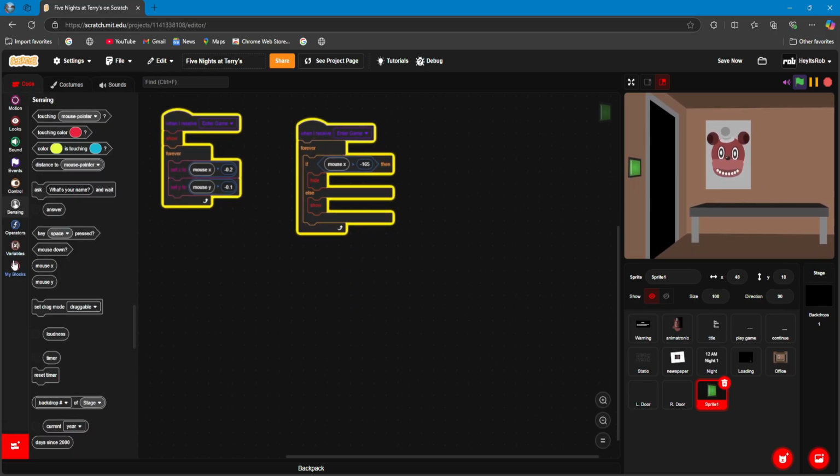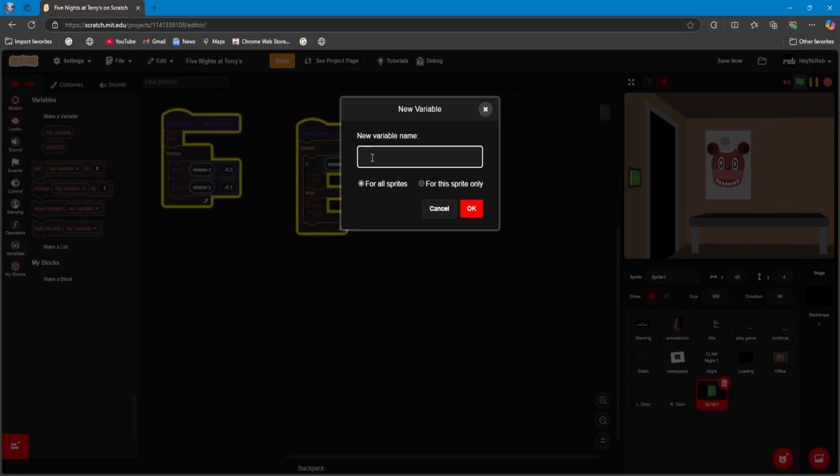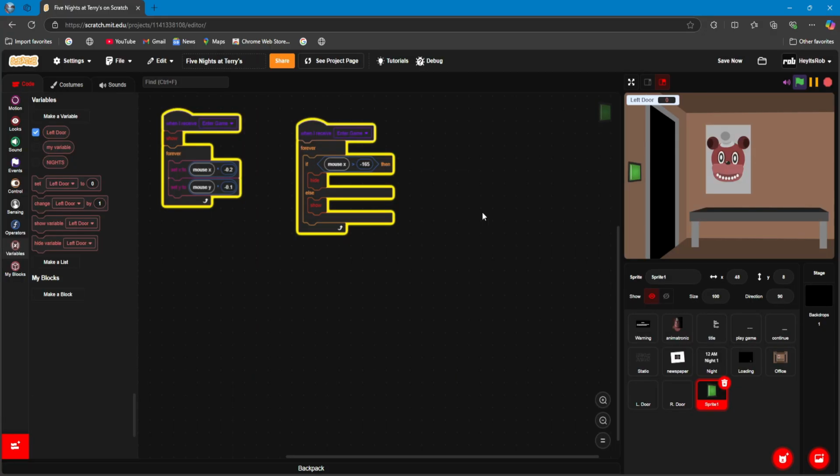Now, let us start coding. Begin by creating a variable called leftDoor. This variable will be central to controlling the door state. We want the game to track whether the door is open or closed, and this variable will help us manage that.